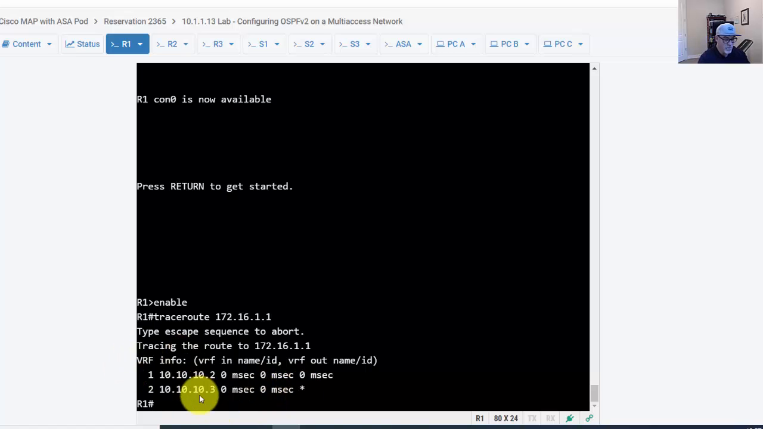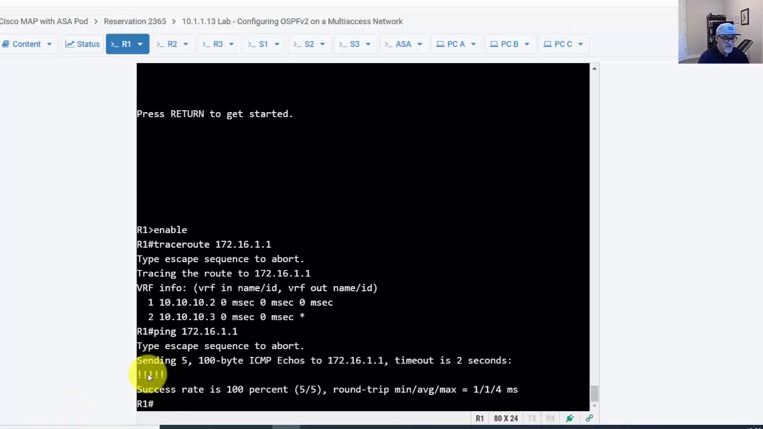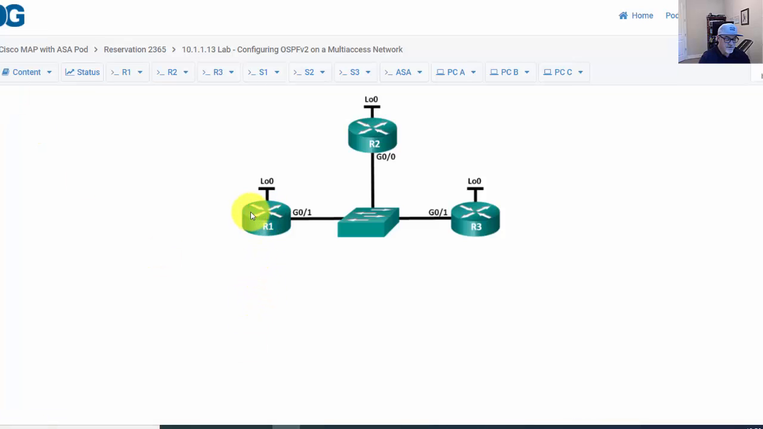But as you can see, it's working. So if I ping 172.16.1.1, you can see that it works. So not only can I ping from this router to R3's loopback interface at 172.16.1.1, but it goes through R2 to get there. So essentially, you would think that a redirect message would be sent, and it is.